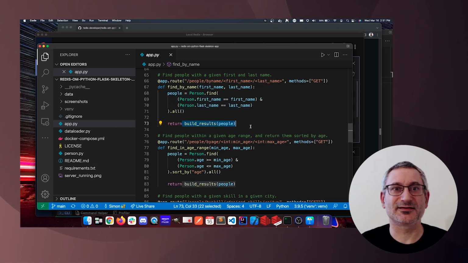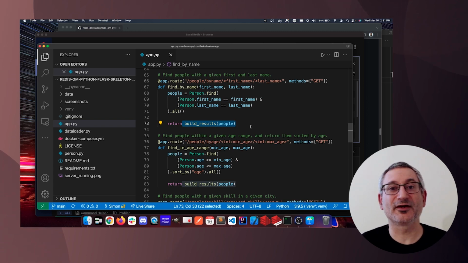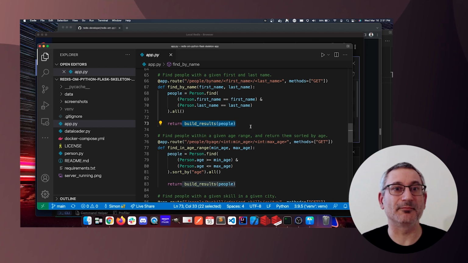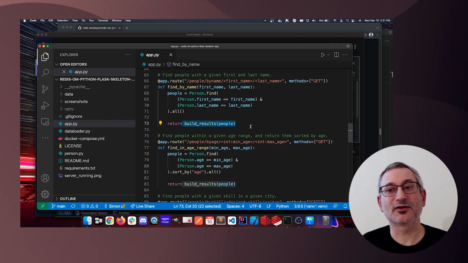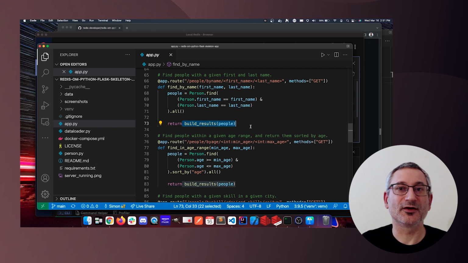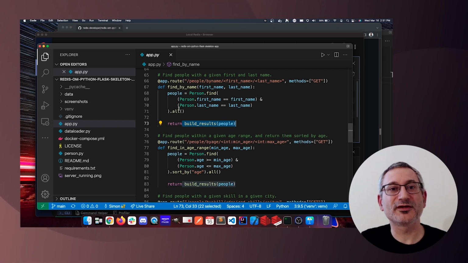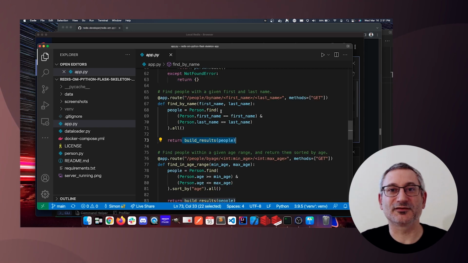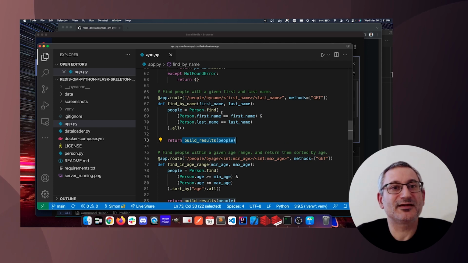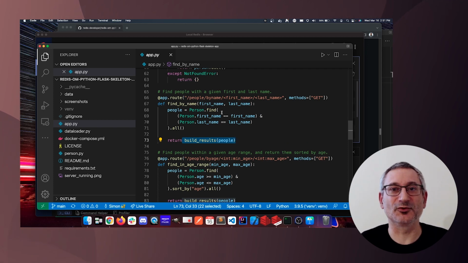All that basically does is it takes that set of objects that comes back from Redis OM and turns it into a dict and a JSON document to send back through Flask to the calling process. So if we see what happens when we call this, we should get everybody that matches a first name and a last name. So again, remember, Redis is fundamentally a key value store.